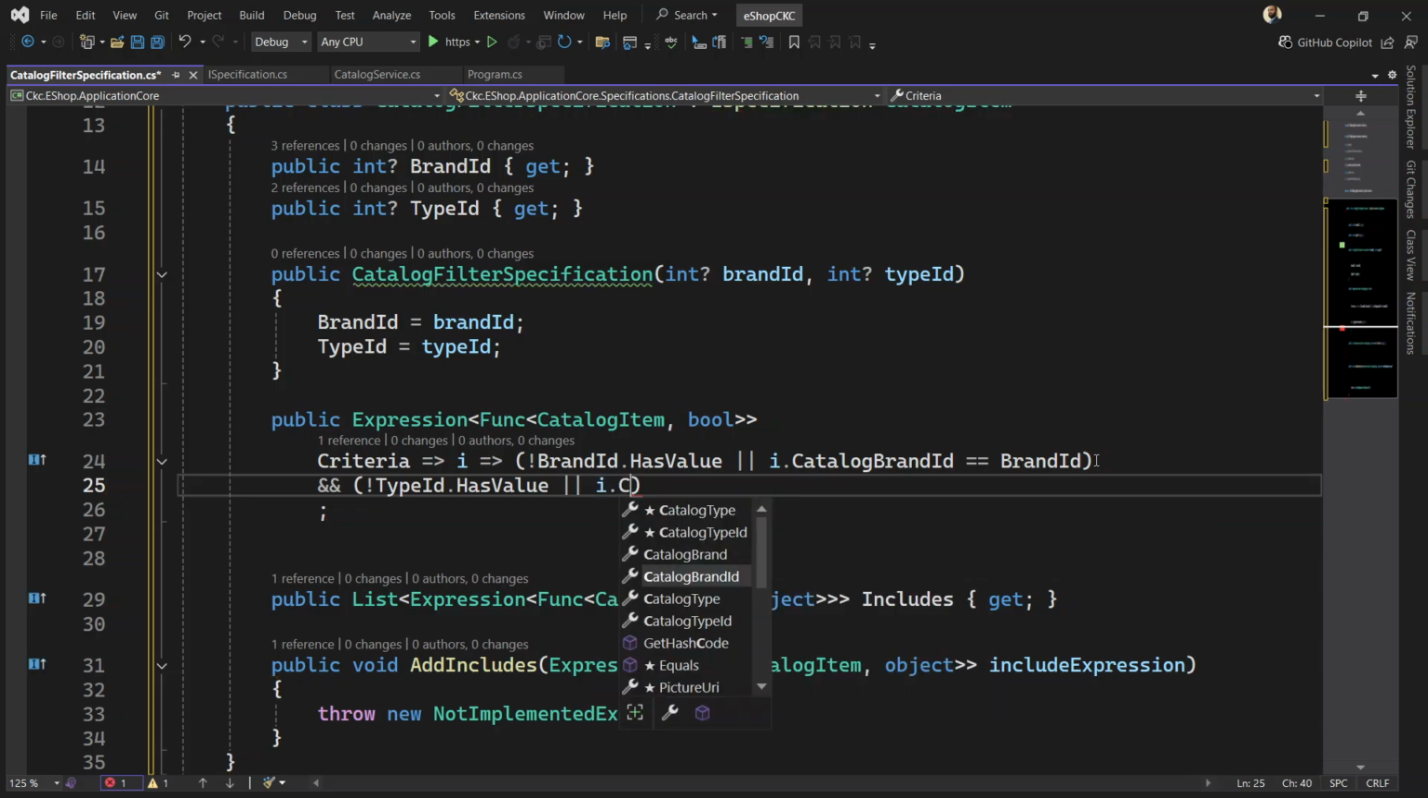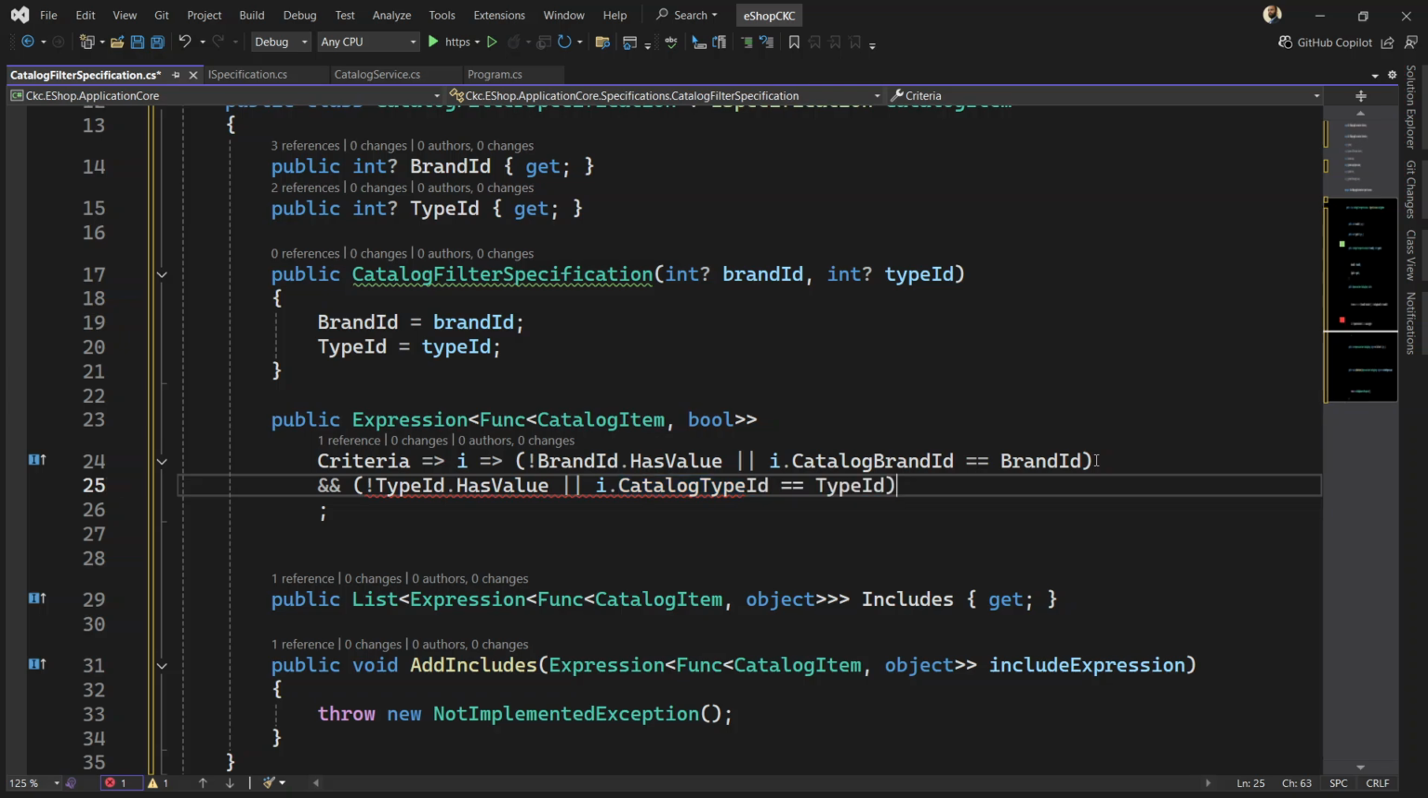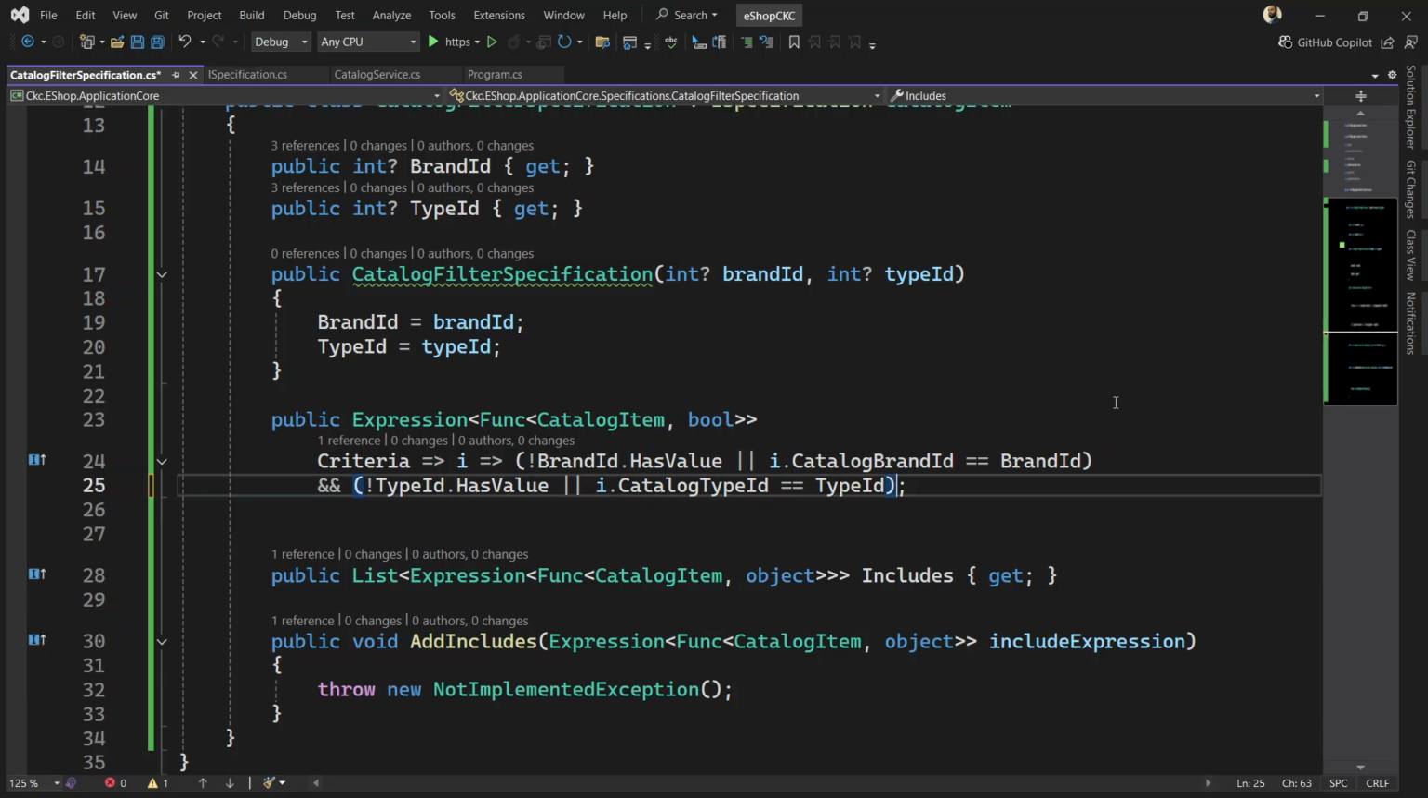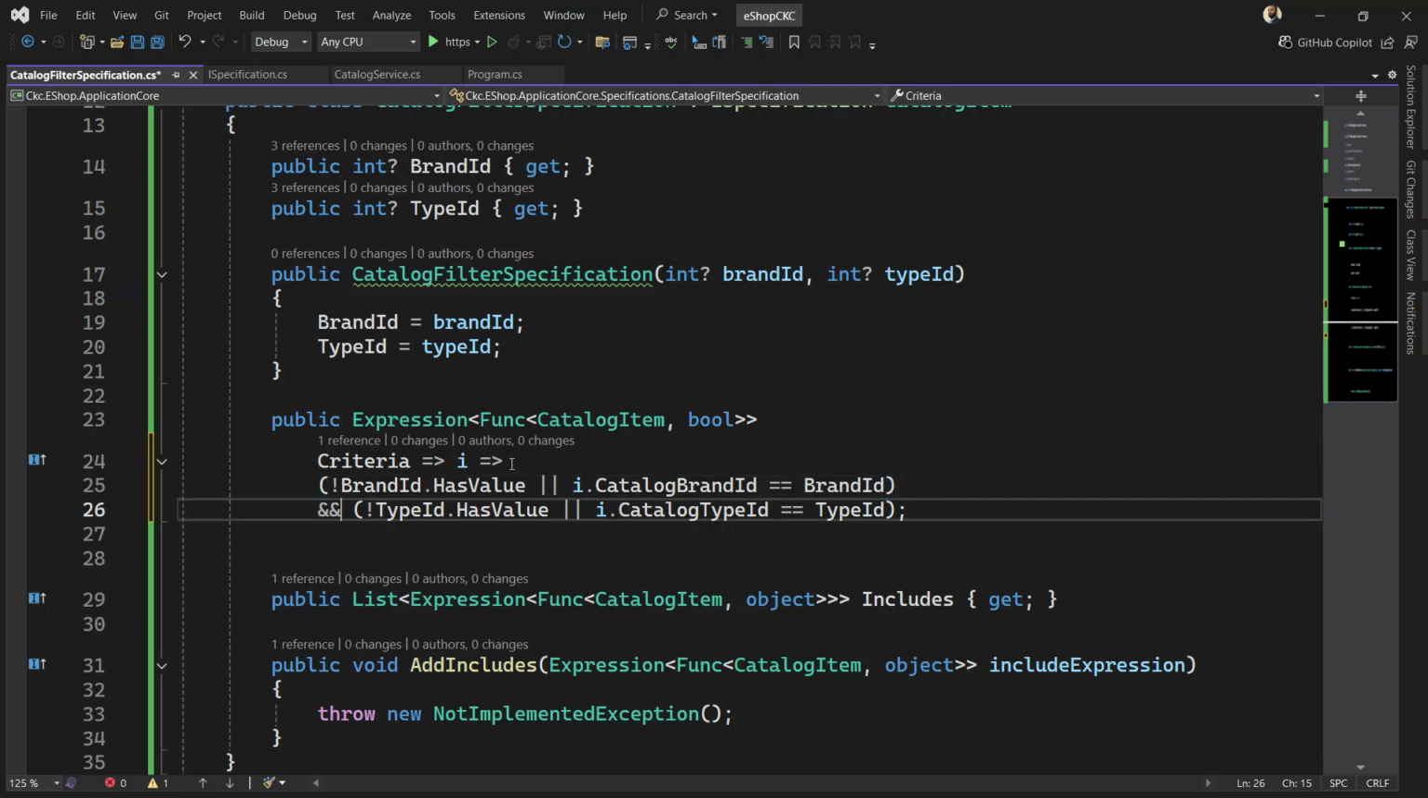catalog type ID, which is going to be equal to type. So this way you can think of it like not just this one. Let me make it a bit more clear.